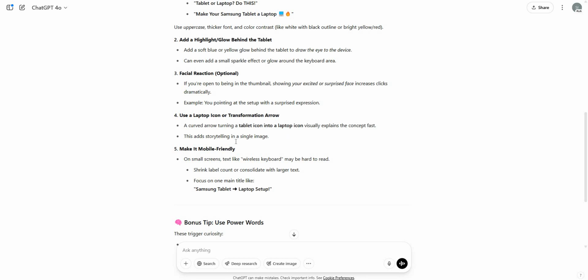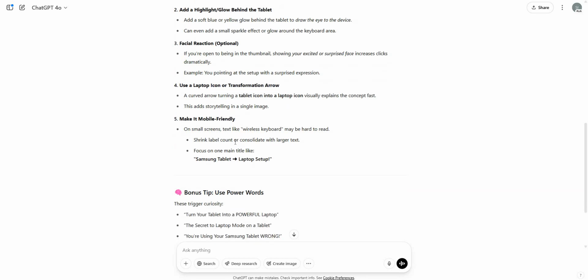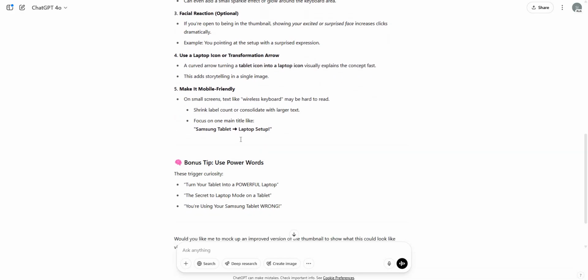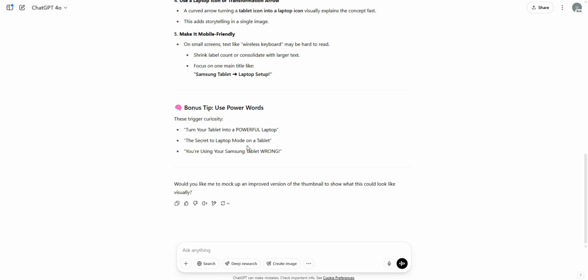Okay, so this is pretty good actually. Make it more mobile friendly. Yes, it's thinking about a lot of the individuals who use YouTube and they're mainly on their phone. So this is really good. Oh, okay. Bonus tip as well.